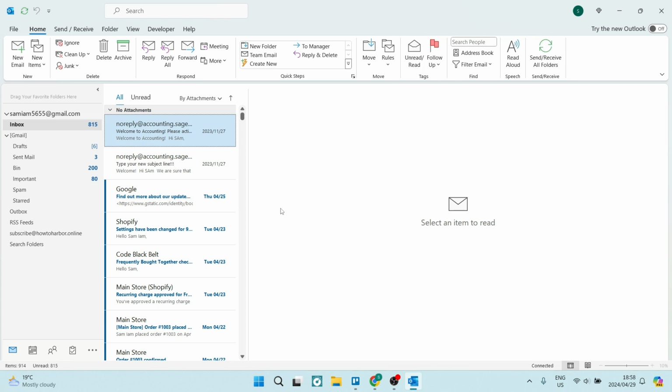Today I'm going to show you how you can create appointments in your Outlook calendar. So let's get into it. Over here you can see I am on the Outlook app. This is the desktop app. However, the same steps can be applied if you're using the browser version.